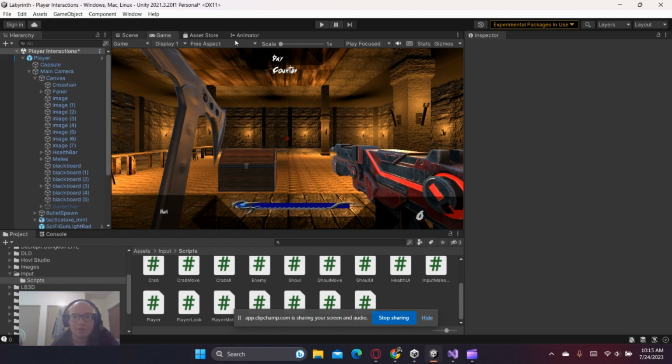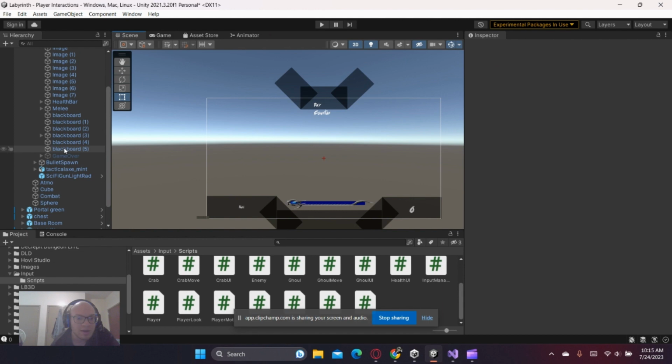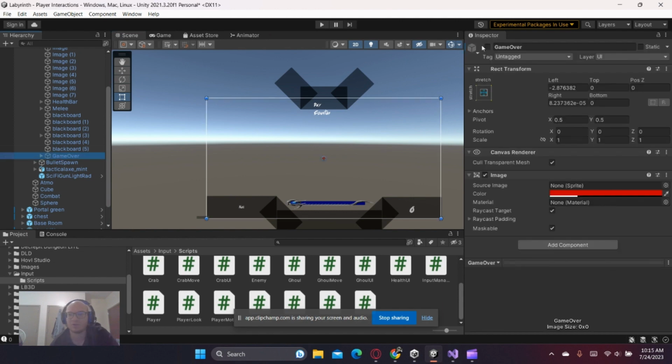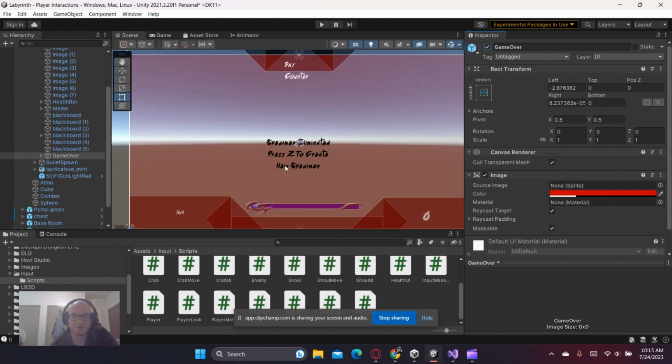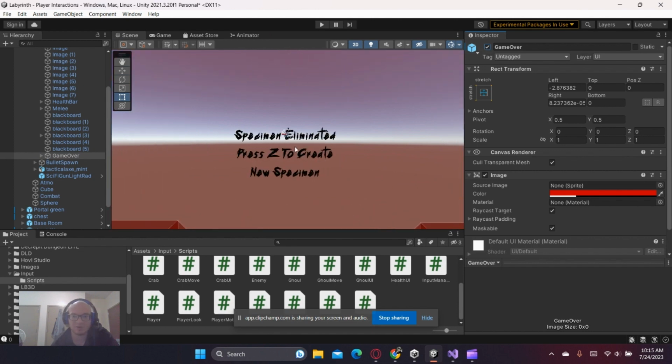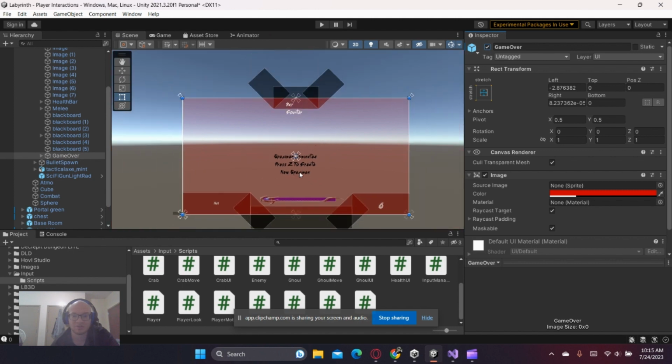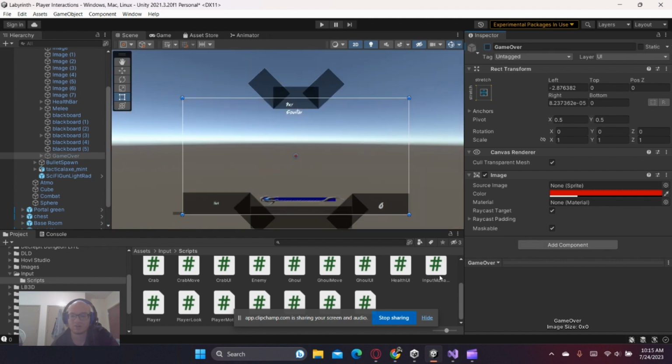I think it'll be better to do it. Yeah. So right now it's disabled because that's the default state of it. But when it's active, when the player's health reaches 0, it looks like this. So everything goes red, and then it says specimen eliminated. Press Z to create new specimen. And once you do press Z, then it'll restart.